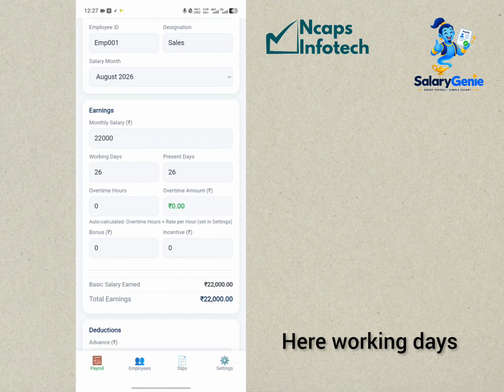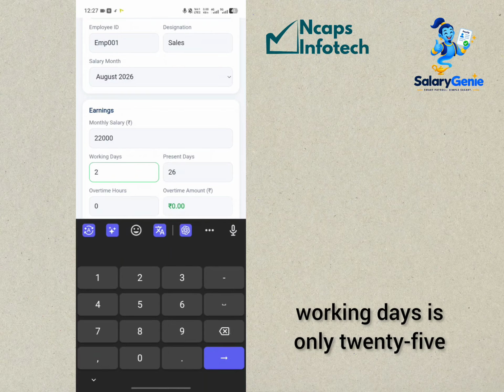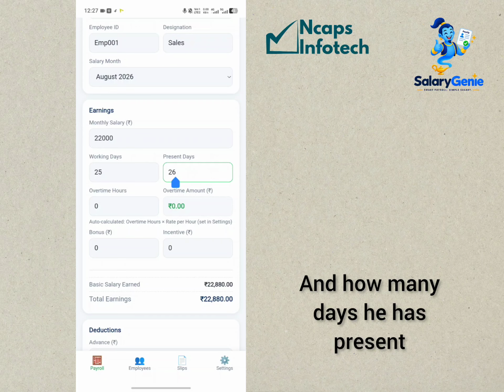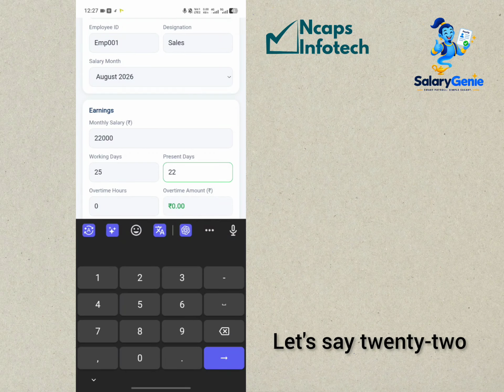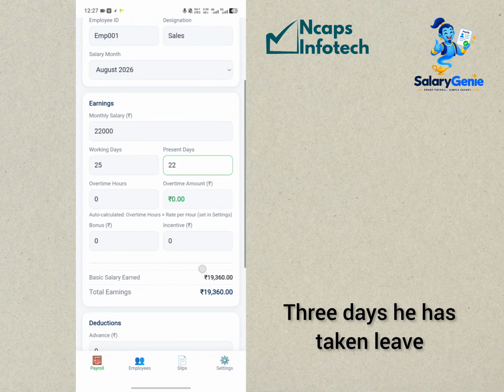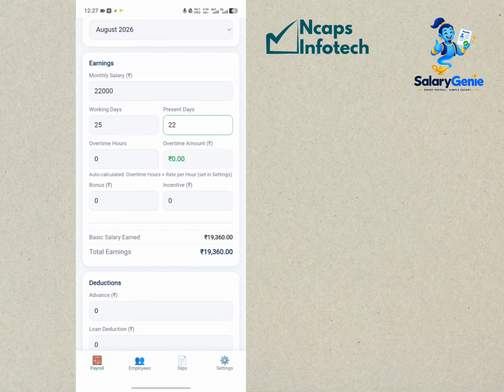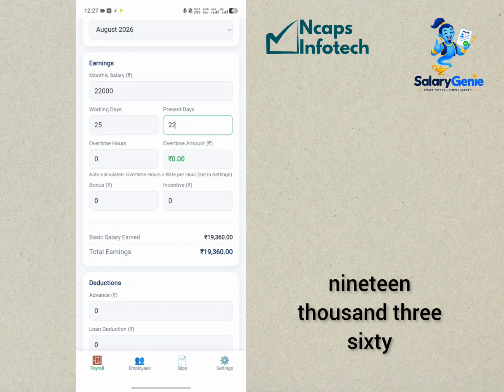Monthly salary also it will automatically generate. Here working days, let's just say for some months working days is only 25 and we'll keep it 25 here. And how many days he has been present, let's say 22, 3 days he has taken leave. Here it will auto calculate and show the amount 19,360.